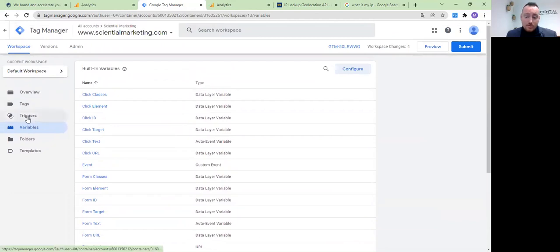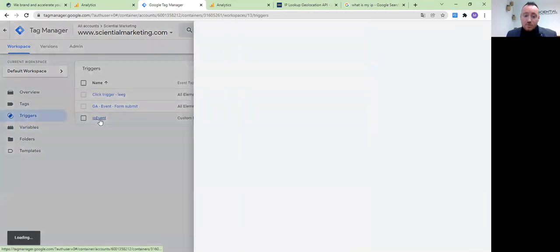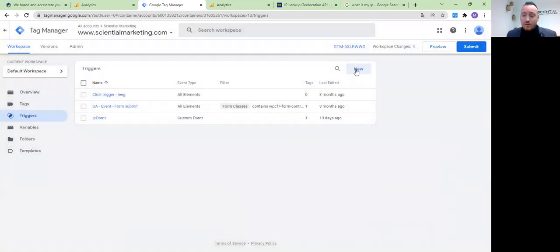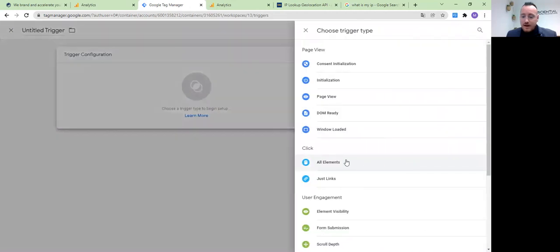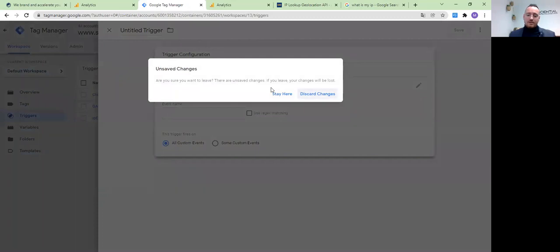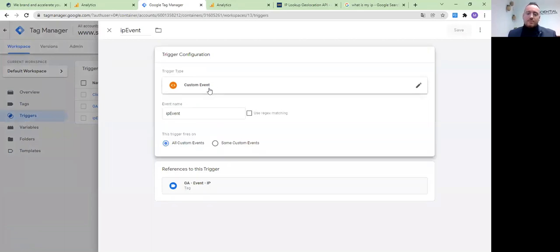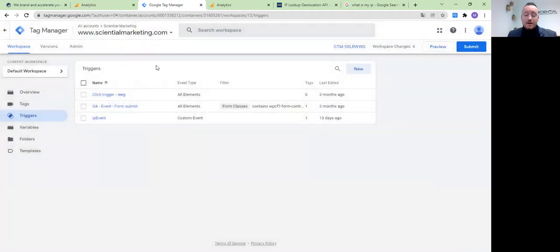And then we need to go to triggers again, and you need to make a custom event. That's what we did here. Just go for a new event, for instance, and go for custom events like we did here. It's loading. Again, it's a custom event. Just give it a descriptive name. In this case, go for IP event. Select all custom events. That's it. Go for save, and we're done. We finished the 4th step. That's all in the clear. So these are the first 4 steps within Google Tag Manager.